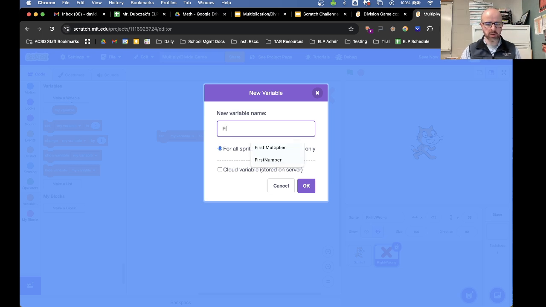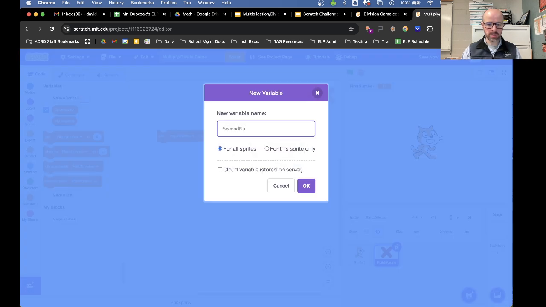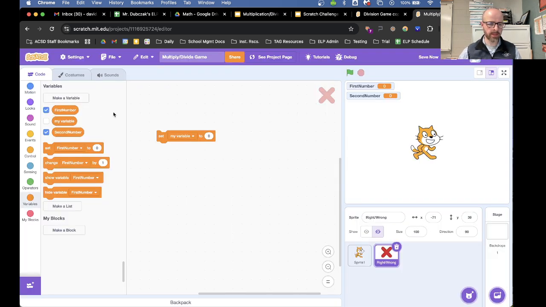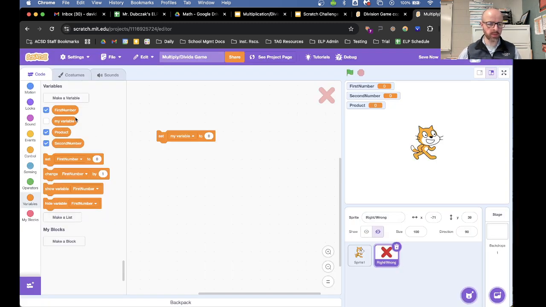I'm going to call it firstNumber. Now look how I did this. This is all one word, and the second word is capitalized. That's a really common way that real computer programmers do this. Variables need to be just one word. But if I want multiple words in there, I capitalize each one so I know what they are. So firstNumber, then my secondNumber, and then finally my product. And those are my 3 variables, firstNumber, secondNumber, and product.